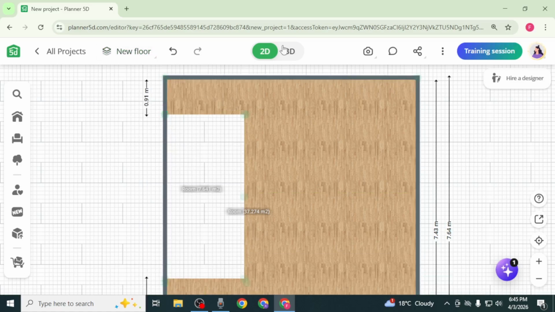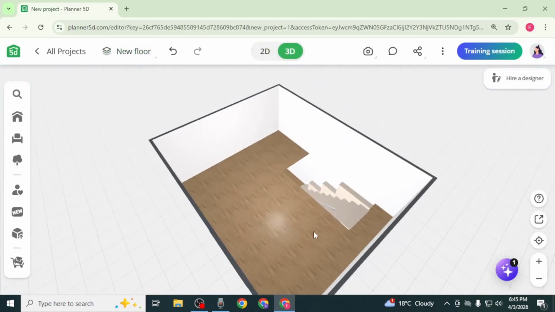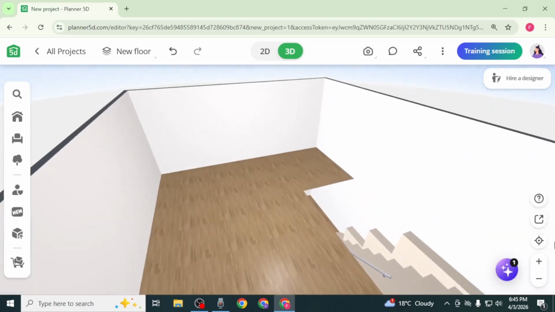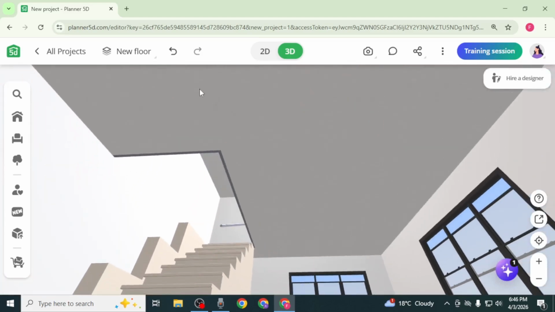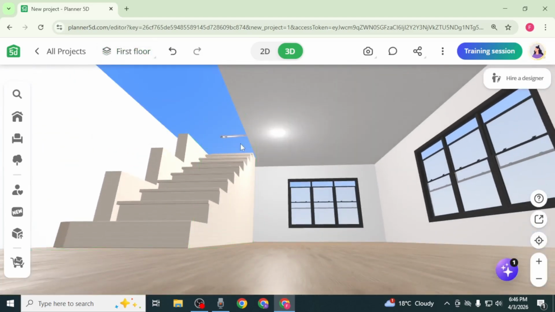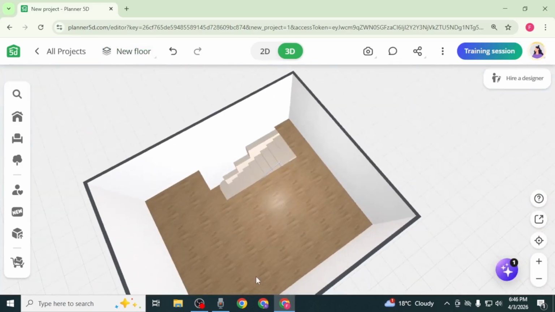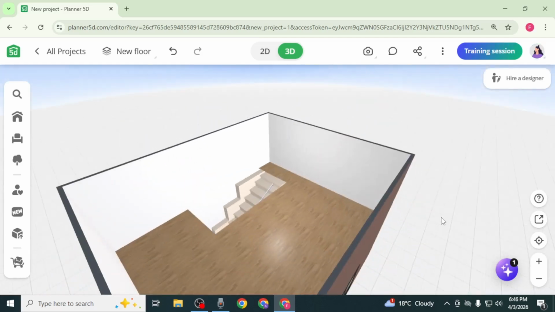Finally, switch to 3D view to check the result. You will now see that your stairs are properly aligned between the floors, with a clean and realistic opening connecting them. If anything looks off, you can go back and make small adjustments to positioning or alignment. With these steps, you can successfully create a functional and clean staircase connection between floors, and this is how you can add stairs in Planner 5D.